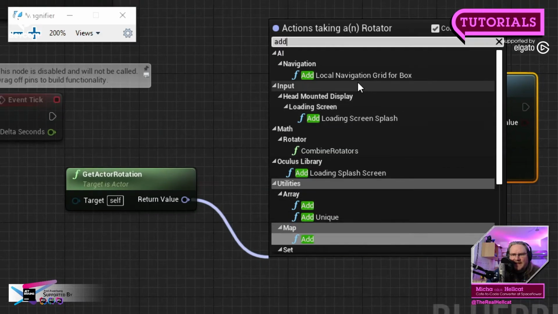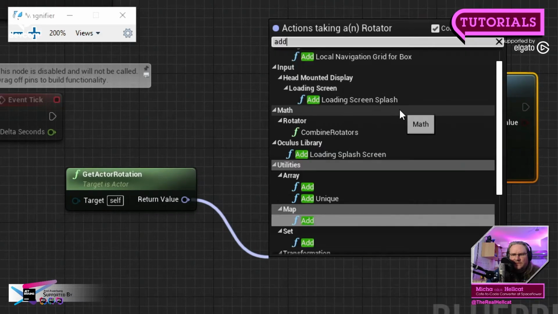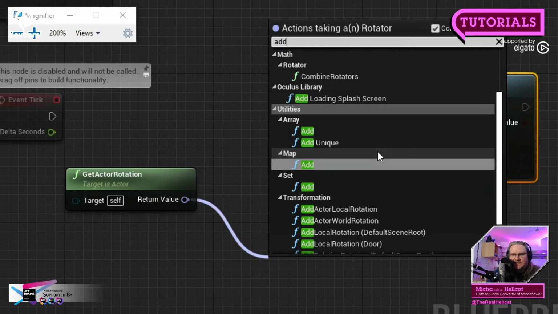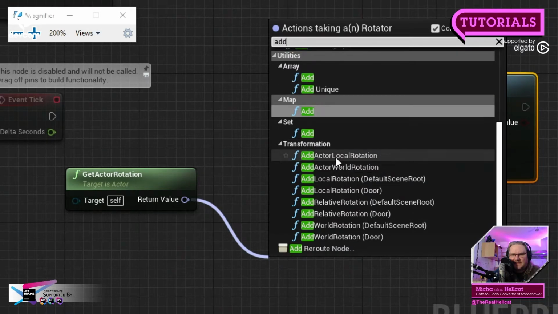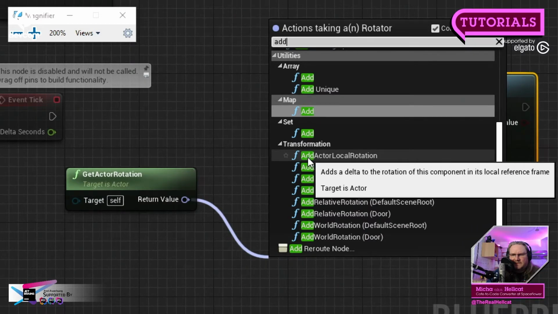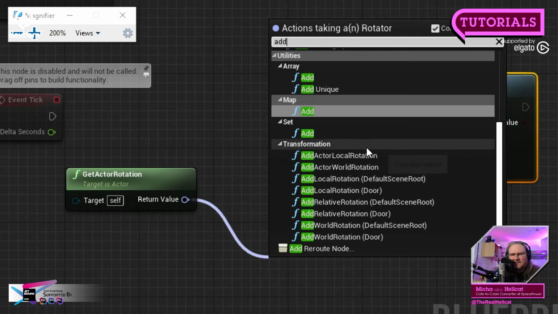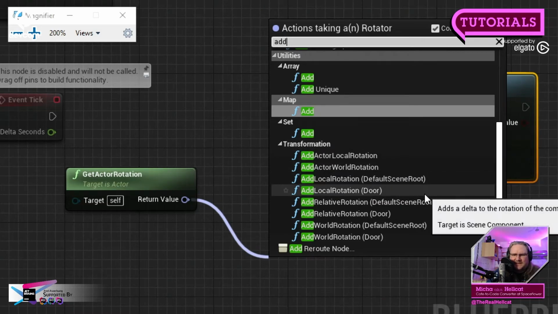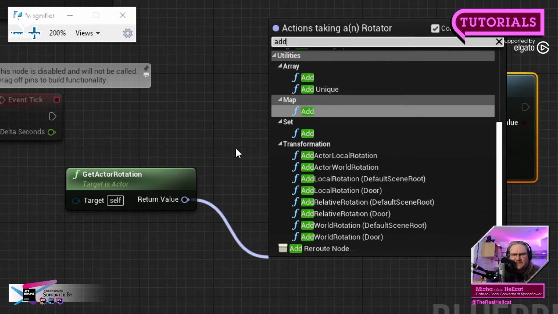Because I would like to add two rotators onto each other, which does not seem to be a function that exists at local. Add the rotation of this component. Yeah, this would work. But nah, this is not what I want to show you.